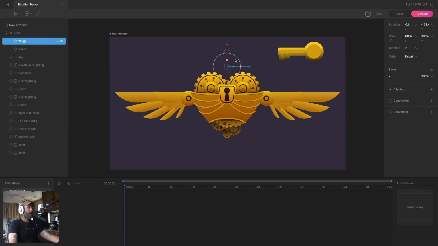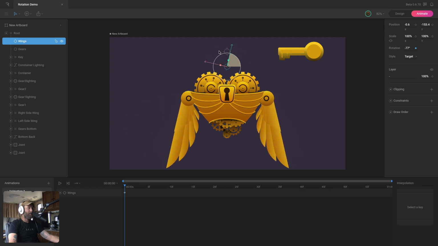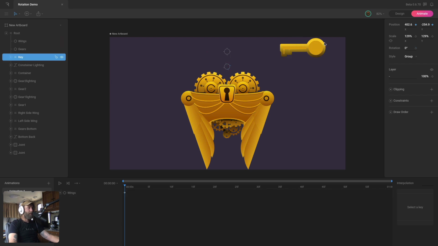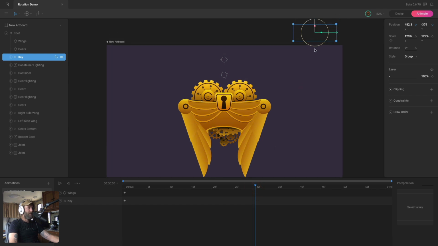So I'm going to just rotate these wings down so that they're in the down position like so. And I'm going to take my key and move it off the artboard just like that so we can't see it. Okay, I'm going to go forward to 30F here. I'm going to move this key down and just have it positioned where I want it to be. It's like this.